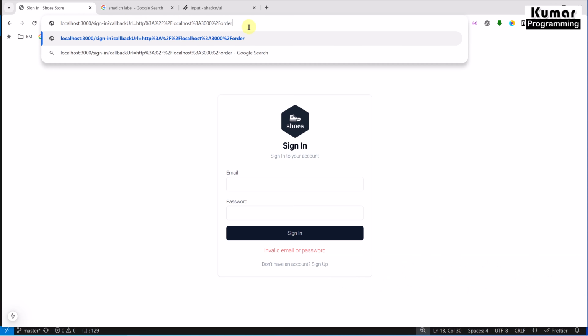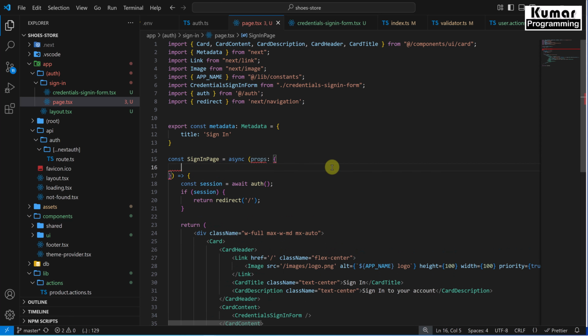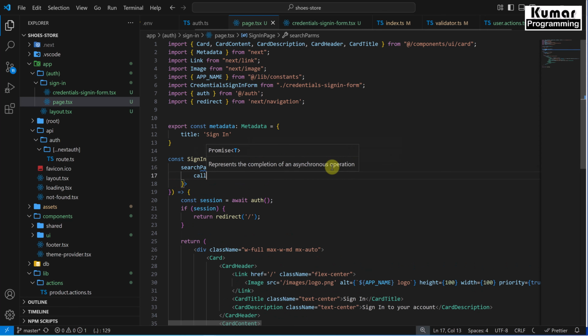Okay, now let's quickly implement it. On our sign in page, we are going to pass a prop. Inside these props we are going to have searchParams, which is going to be a type of Promise, and which is going to have callbackUrl. Callback URL would be the parameter name, type of string.